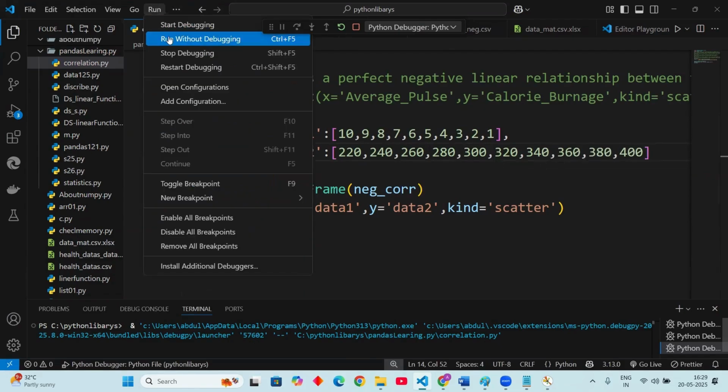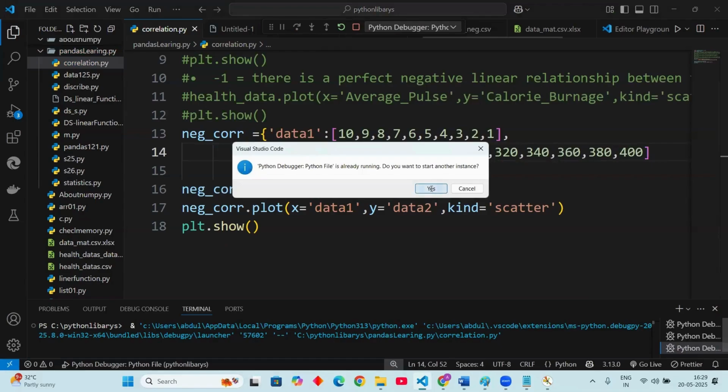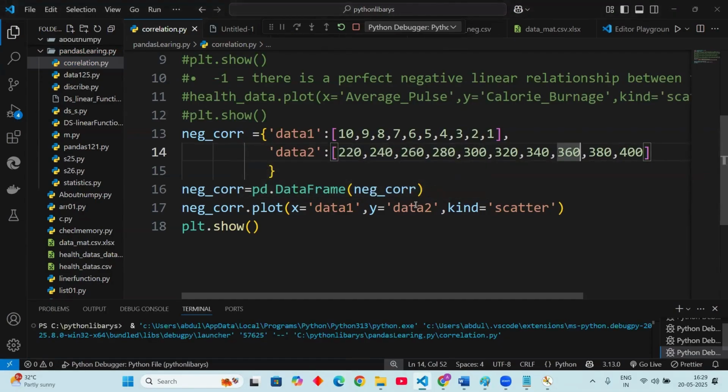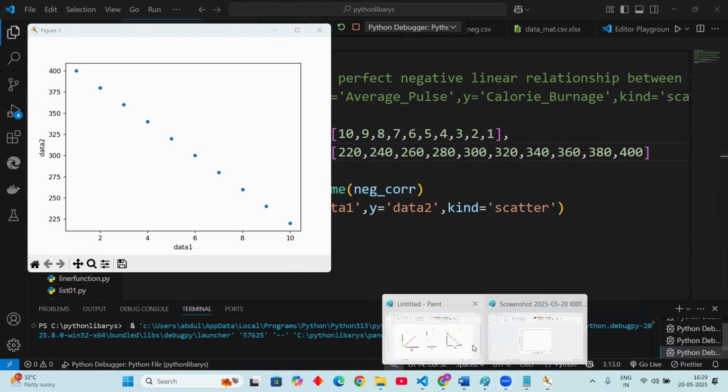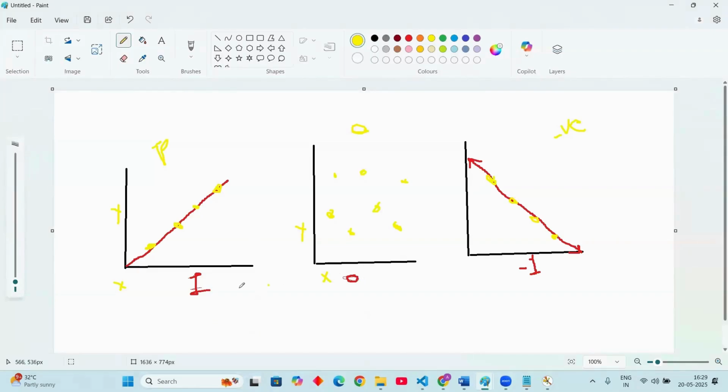Now we can say it is a negative perfect linear relationship. Now see how the actual data is represented. Like this, we can find what the actual correlation is, what is perfectly linear, what is no relationship, and what a negative relationship is. Like this we use correlation relationships.